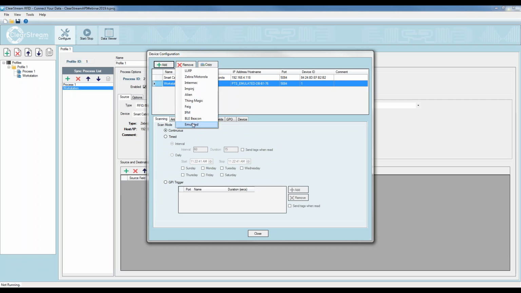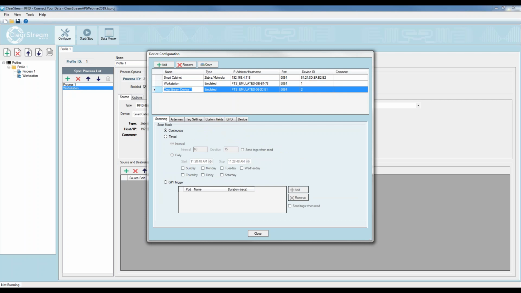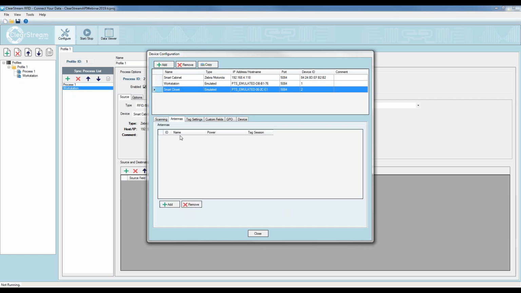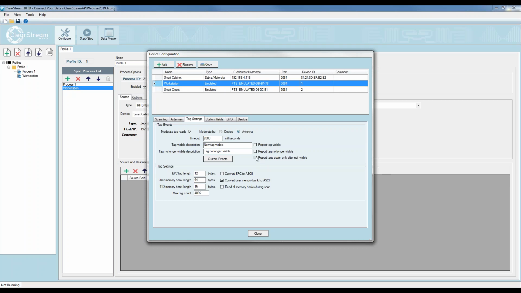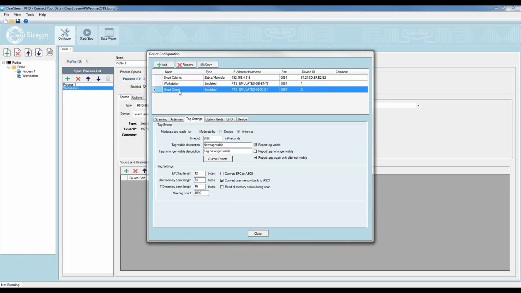I'm going to add another reader for the Smart Closet. And I'll go ahead and do the same thing, a single antenna. I need to turn the buffer on. We'll make a smaller timeout time. And for this one, I'm going to do report tags again only after not visible. And for the other one, actually, this workstation, I want to turn off tag reporting, and I'll show you in a second why I'm going to do that. But let's finish up with the Smart Closet.